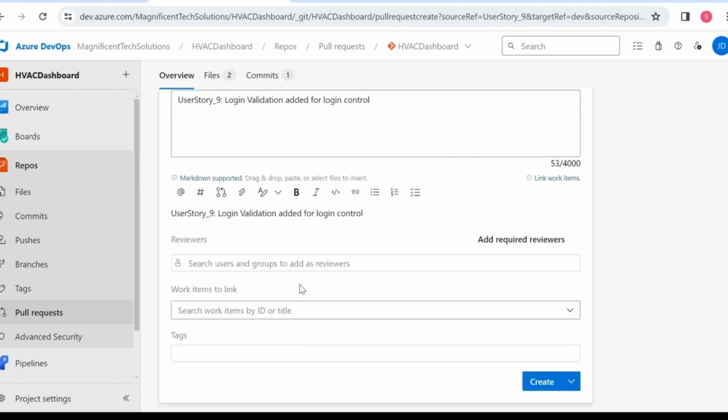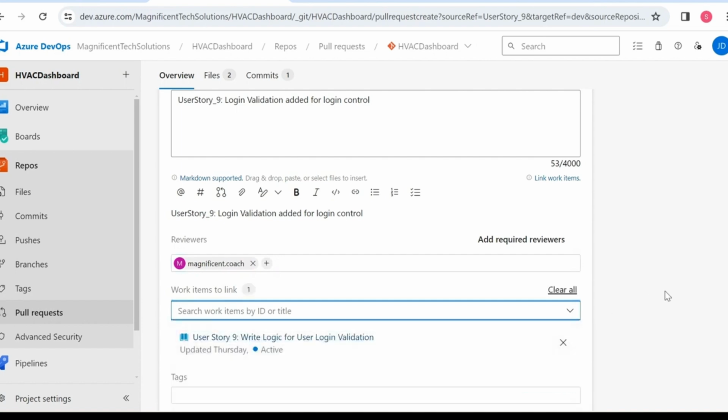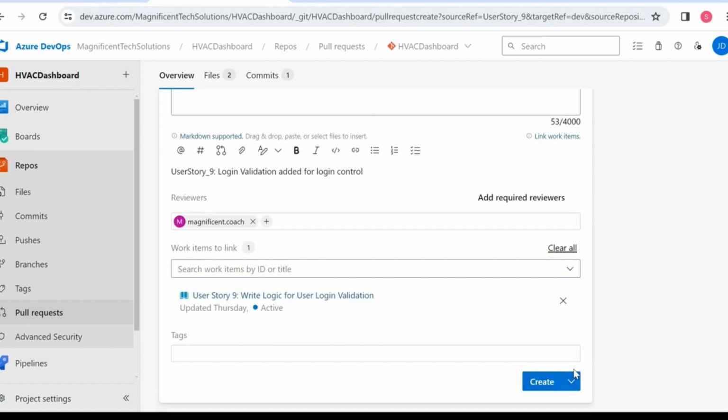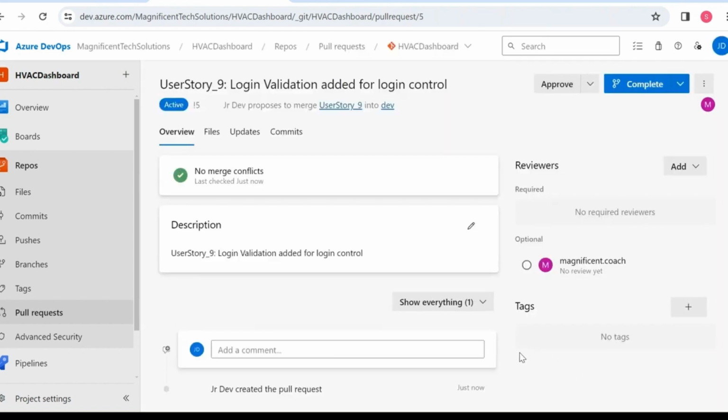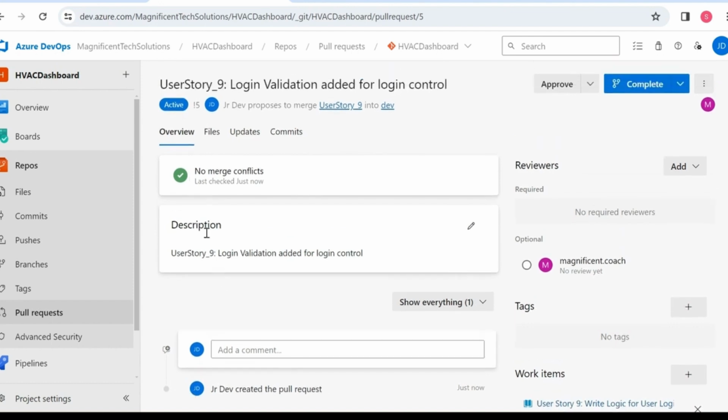Go back to the overview, and here as reviewer you can add the magnificent coach, and we can link this item, write a logic for user validation. These are the steps we need to perform, and just click create. You can see this pull request got created, and it will go to the magnificent coach, and he needs to approve.